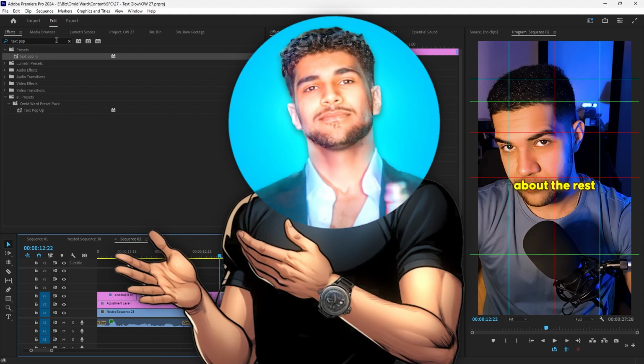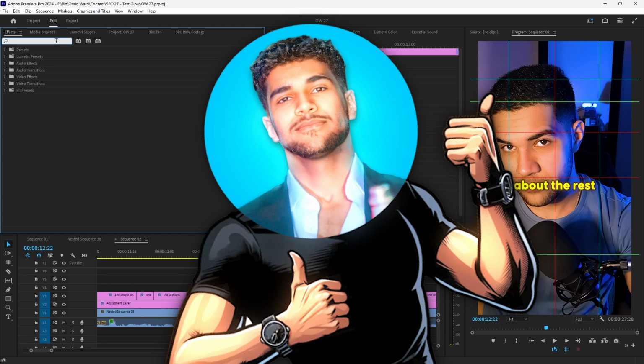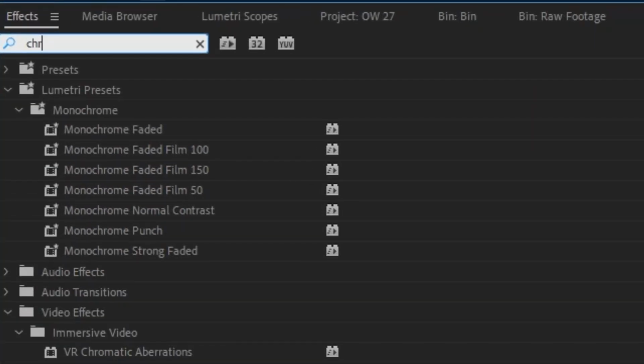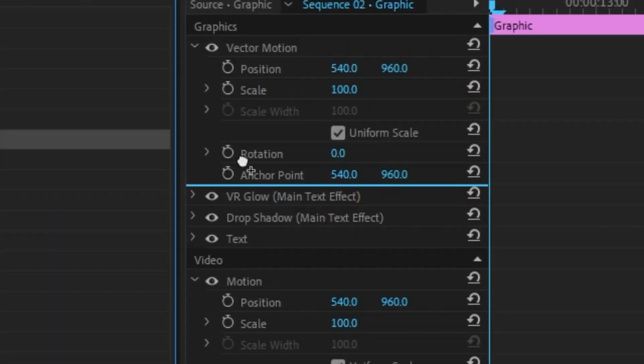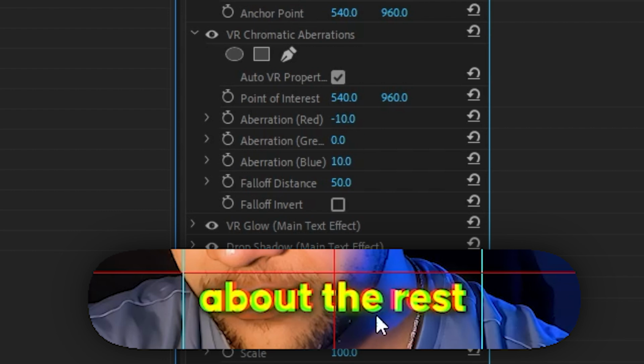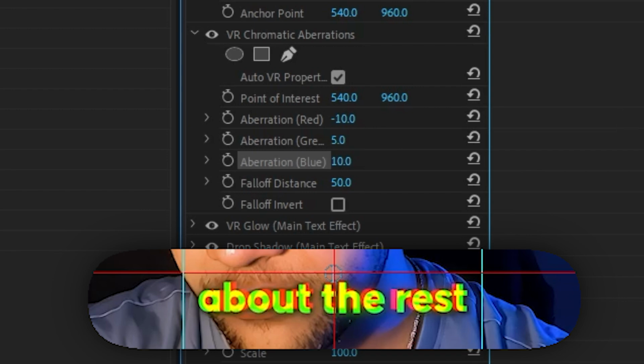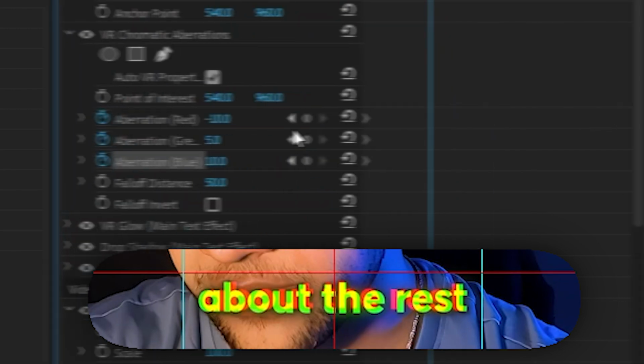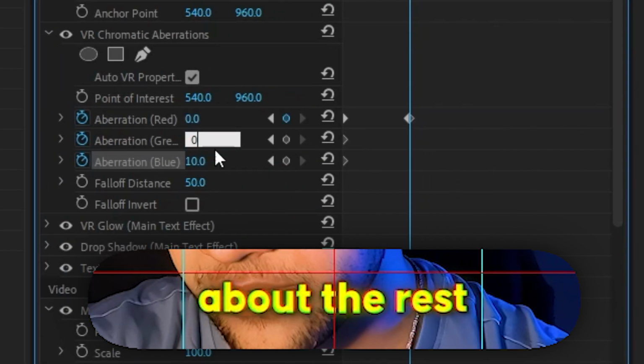This next effect that I'm about to show you, honestly I've never seen anyone else use it. You probably have seen it in the intro and I call it the RGB text effect. Here's how to make it. Search up chromatic aberration and drop it over the VR glow in the effects control. You can already see that it's made some RGB effects, but we're gonna animate this. Increase the green aberration by 5 and then create a keyframe for all 3 aberrations. Go forward by 5 frames and then bring all of them down back to 0.